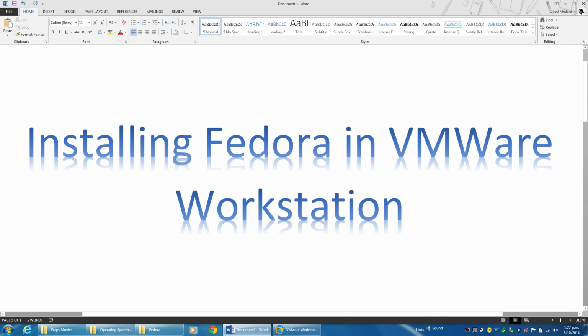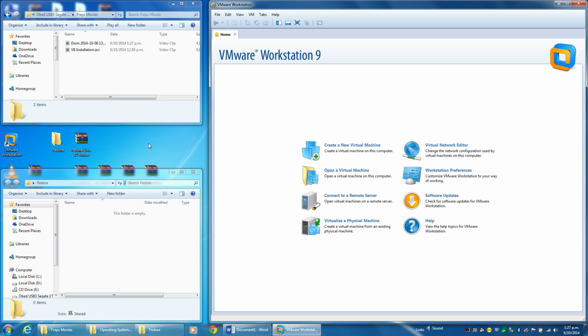Hey, today we're going to look at installing Fedora in VMware Workstation. There's about 4 things you need to prepare before you start the installation process. You need a copy of VMware, which I have open right here. You need a media, which is either an ISO image or the physical CD or DVD disk for the operating system.